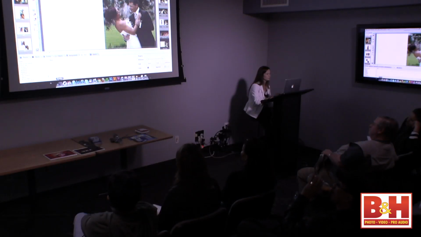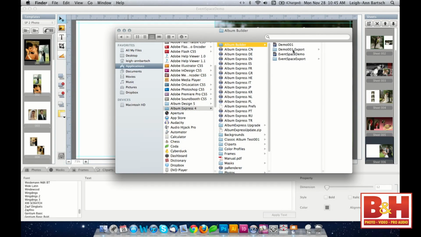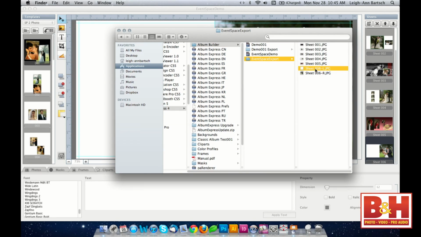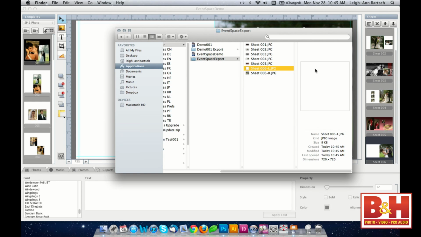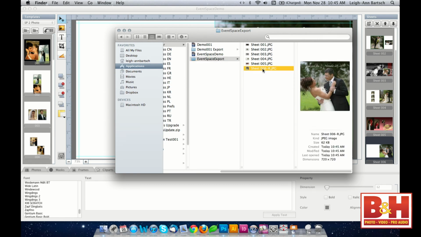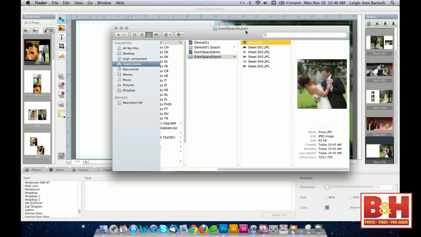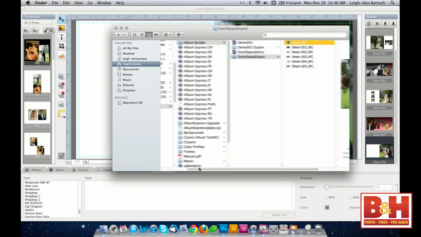So I'm going to show you now what happened with the split page. Album builder. Now I see it gave you a left and a right. Left you don't need. Delete it. And here's your right. You can change the name to cover. That's it. That's like a simple, nice little way to quickly, efficiently, and still nicely create an album in Album Express.